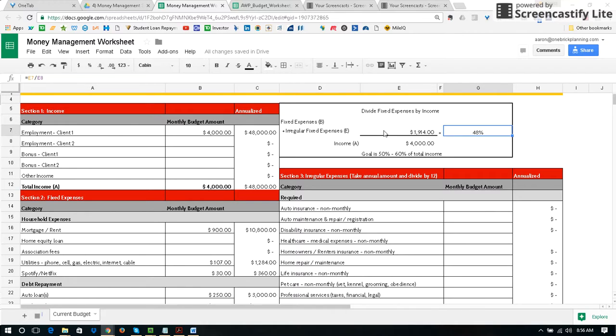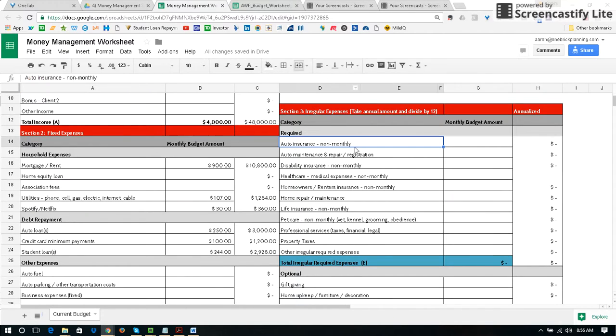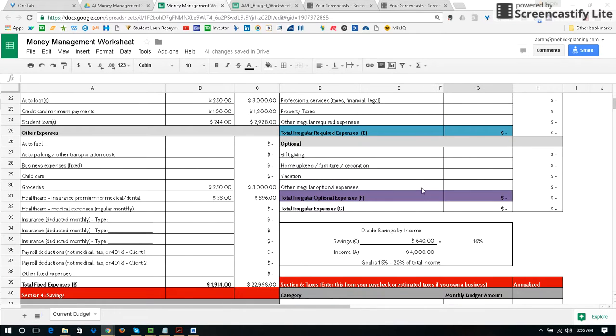Section 3, we had mentioned this. These are non-monthly, maybe one-time payments. Property taxes is a real good one. See that a lot. Life insurance, one-time life insurance payments, maybe a one-time renter's insurance payment. You get the drift there. If it's not on a fixed monthly basis, it would go into this bucket.